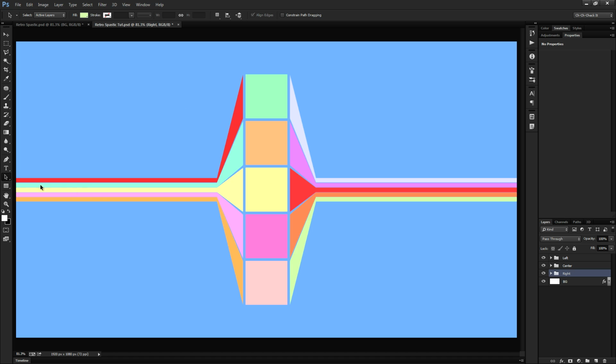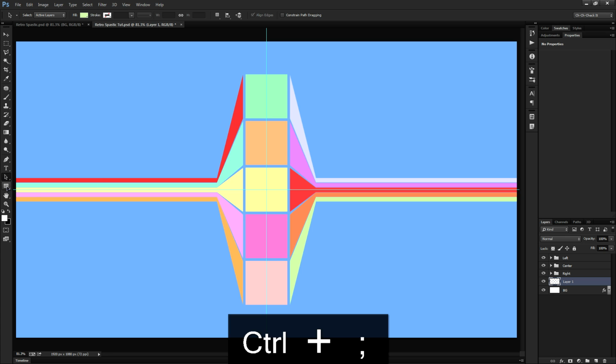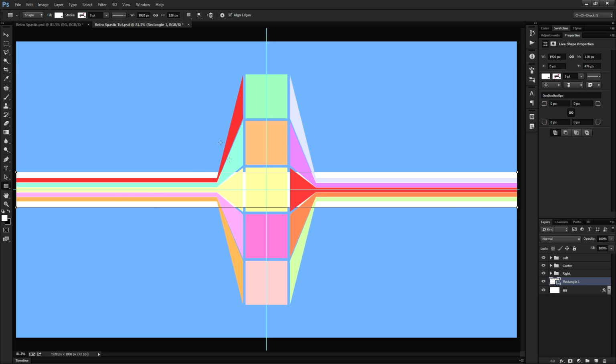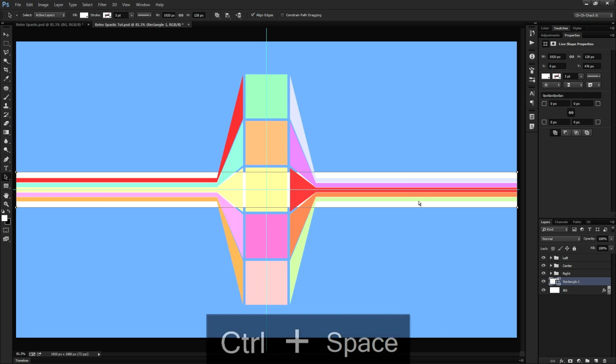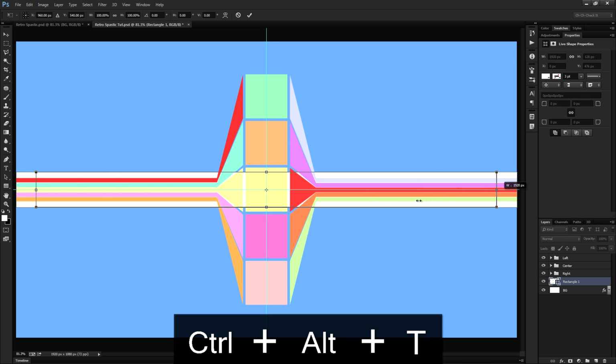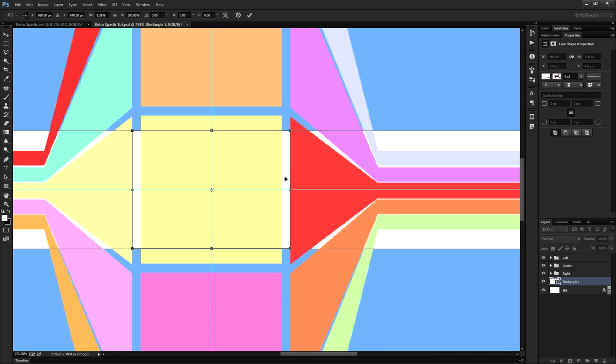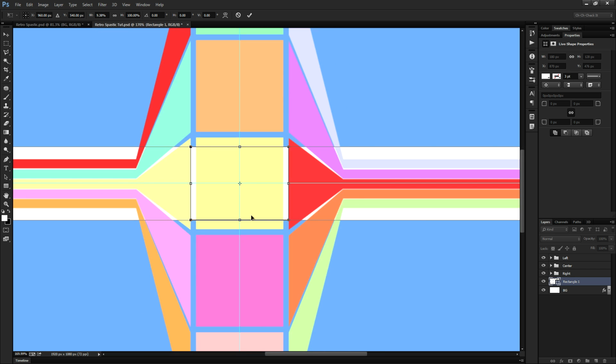Alrighty then. So next up, we need to create the bar that shows up around the edge of our shape here. So let's create a new layer above our background, bring back our guides with Control semicolon, and swap to our rectangle tool. And we're simply going to create a rectangle a little bit bigger than the center bar behind everything right now. Alright, so let's select that center bar and do Control-Alt-T or Command-Option-T if you're on a Mac. And let's scale this down until it's the same width as the inner portion of these shapes that get stretched out towards the sides here.